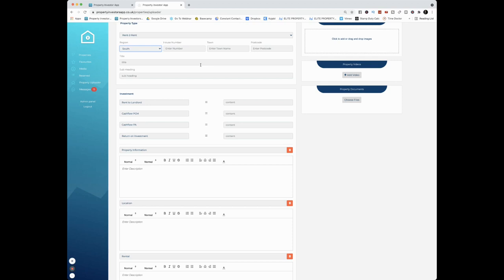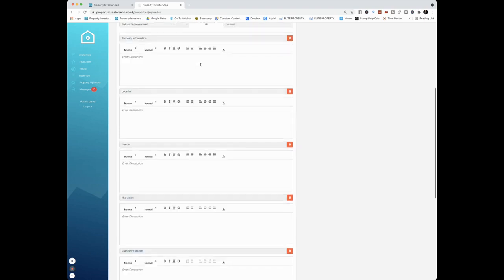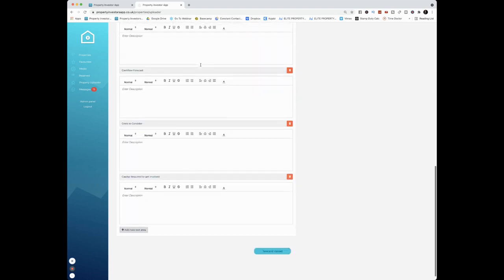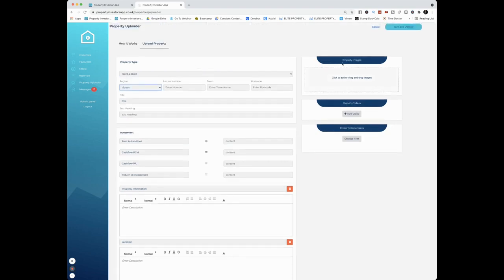So you've done your figures. I need to check whether your figures stack up with our figures so that we can confirm that it's actually a deal. So this is where you'll need to put in as much information about the property as you can. And here's the opportunity where you can add all your photos, your videos, and your property documents. Then you press save and upload, and that sends it to us at the Property Investor app, to confirm that the property is now ready for us to appraise.